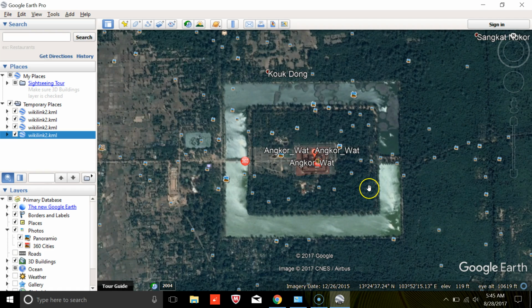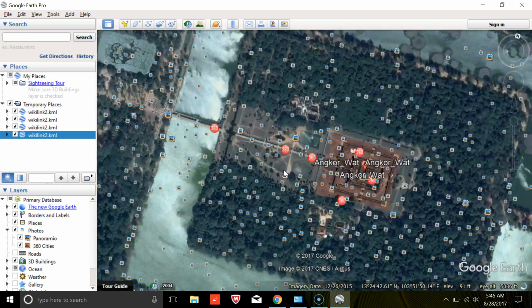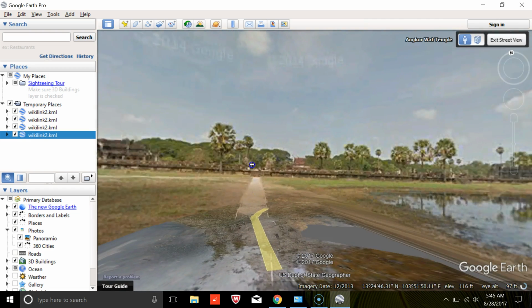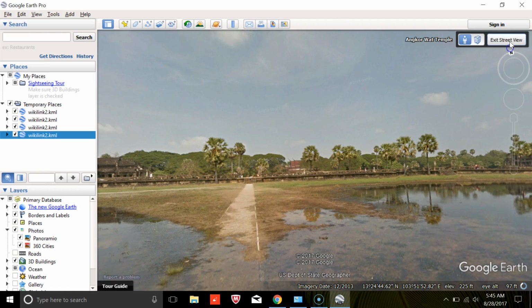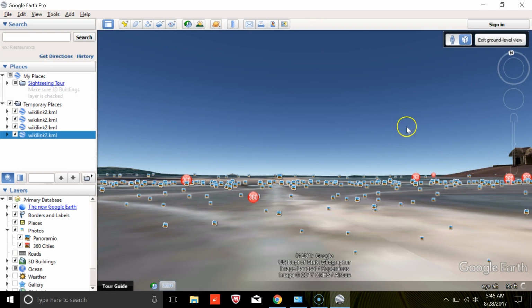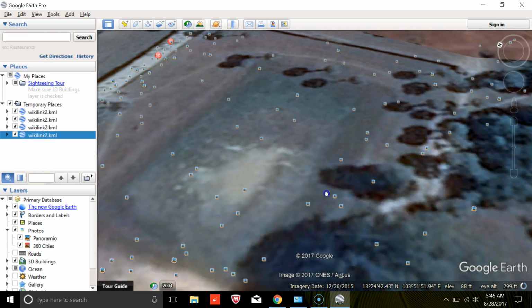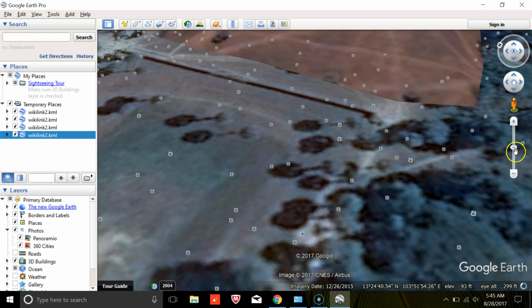So here's Angkor Wat, and I have my 3D building selected, so I can look at the 3D construction. Oh, this is taking me directly to the street view. I don't quite want to go to street view. I want to go to ground level view. Okay, on ground level view, I can see that this is what it would have looked like. This is a 3D construction of what it would have looked like when it was built, they think. So that's a 3D image of it, and I can go back to my regular view. Okay, so I'm kind of back in the middle.